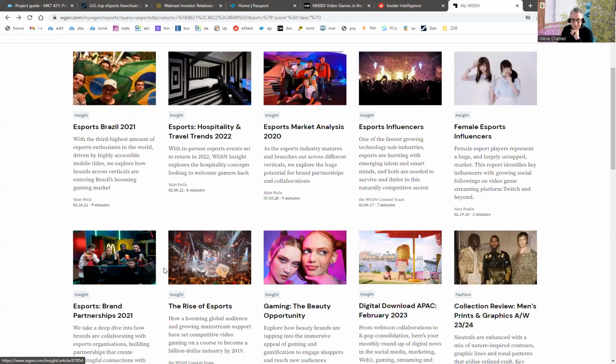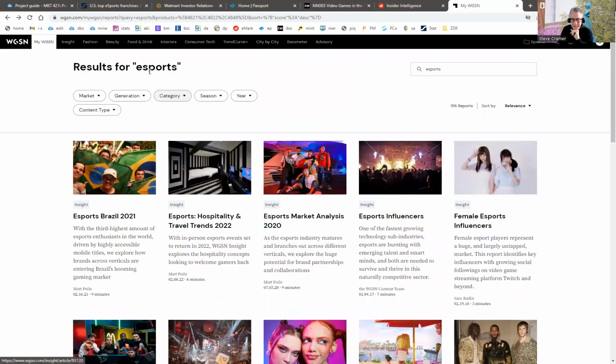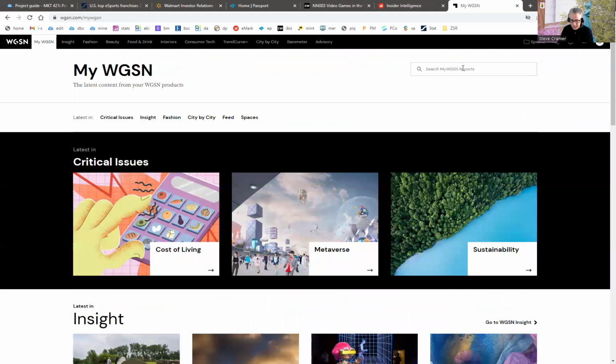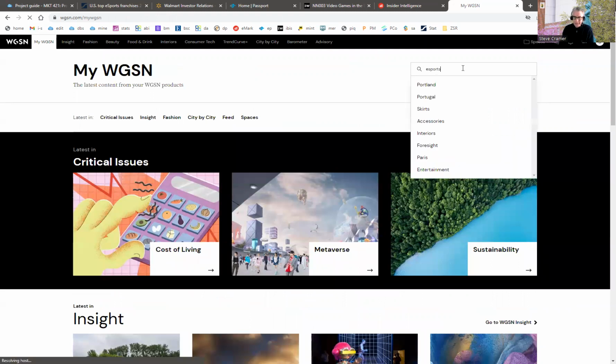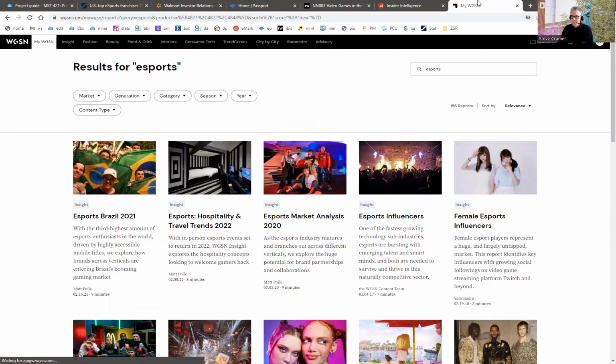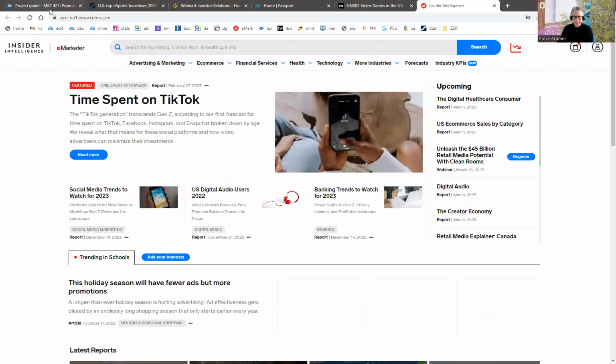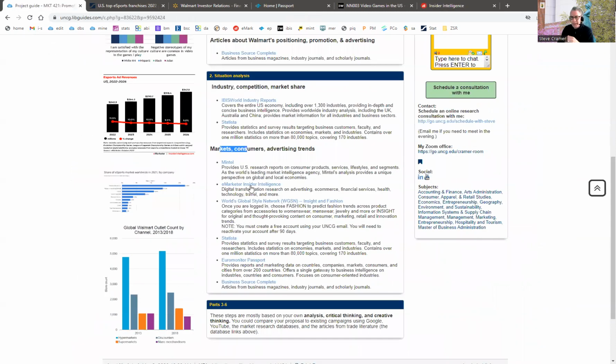And you can see other examples of other esports content from WGSN. So just when you come in, you can optionally create an account or come in as a guest. Just find the search bar up top, type in esports, and there you go. All right, what else? I want to show you eMarketer and Year Monitor, and then we'll be done.